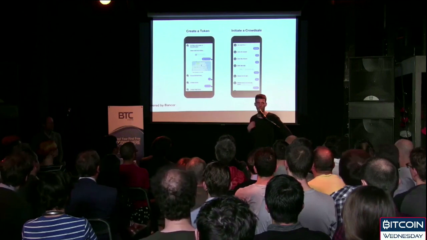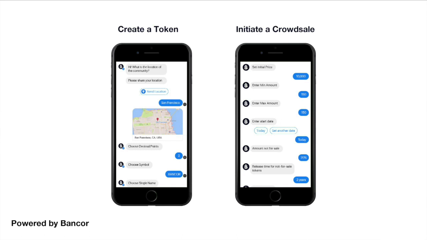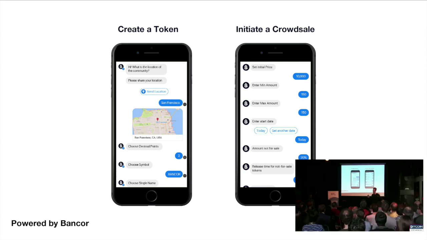And the same for starting a crowd sale, an ICO. So you want to initiate an ICO. There are a few more questions that you need to answer. What kind of ICO do you want to do? How long is it going to run? Is it capped? Is it uncapped? At the end of the process, your ICO begins.